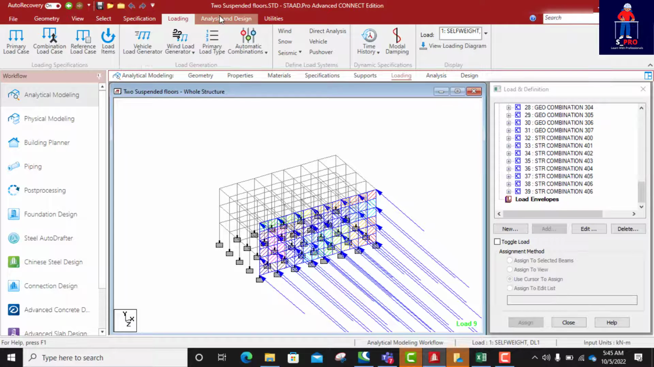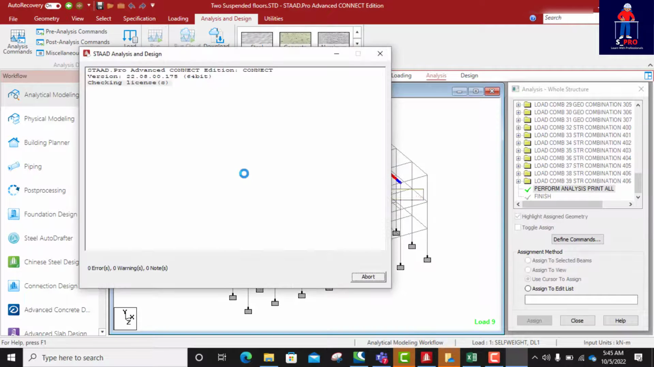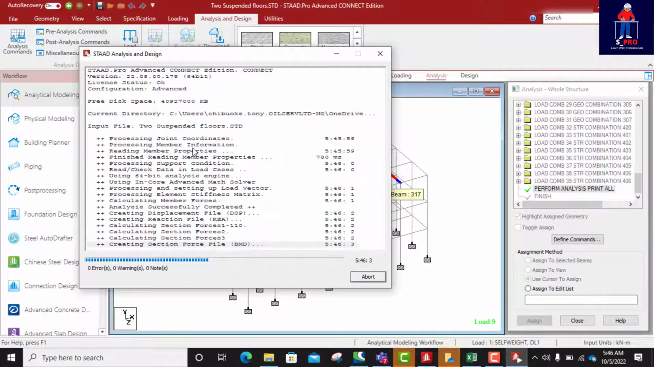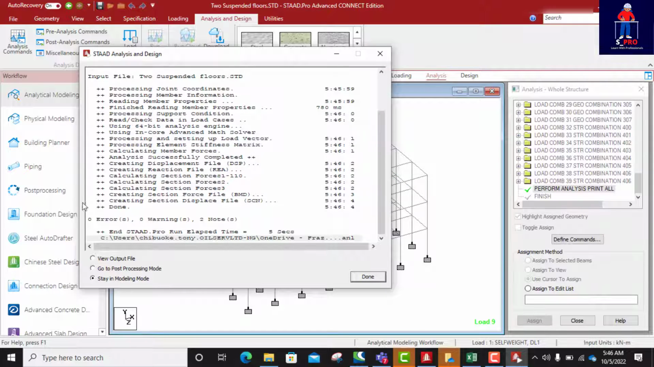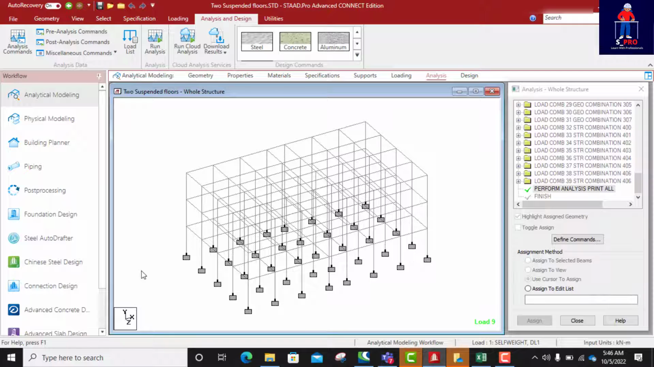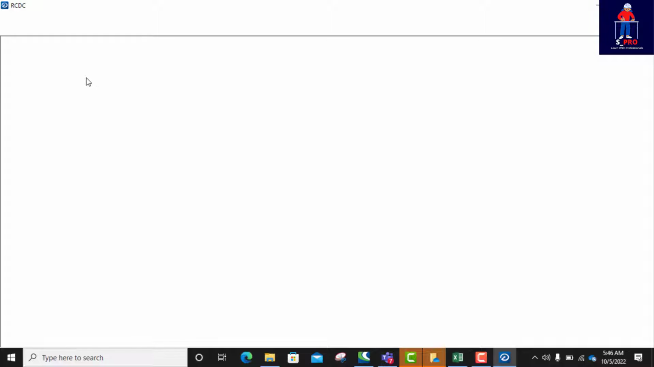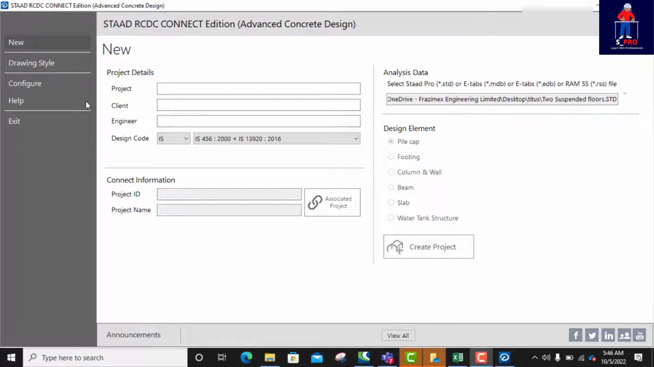What we do normally is we rerun the analysis. Let's just wait for a while. The analysis is done. Of course, we have 0 error and 0 warning. So we go straight to RCDC to design our slabs and beams with columns. You simply click on RCDC here. RCDC is a powerful software. It helps to design concrete members with ease.